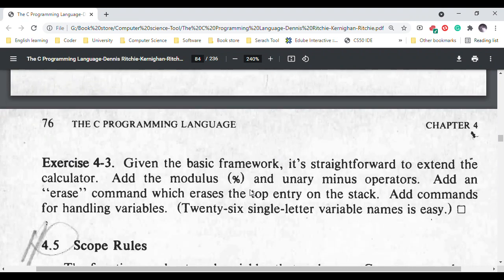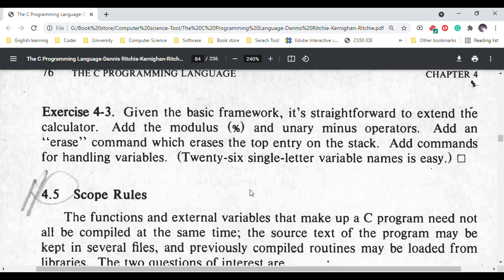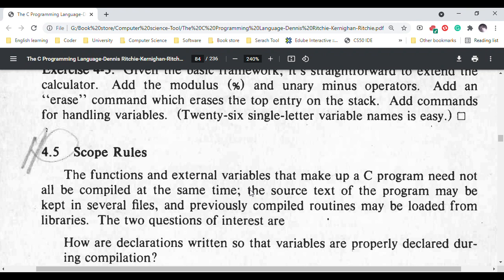Exercise 4-3. Given the basic framework, it is straightforward to extend the calculator. Add the modulus percent and unary minus operators. Add an erase command which erases the top entry on the stack. Add commands for handling variables. 26 single letter variable names is easy.